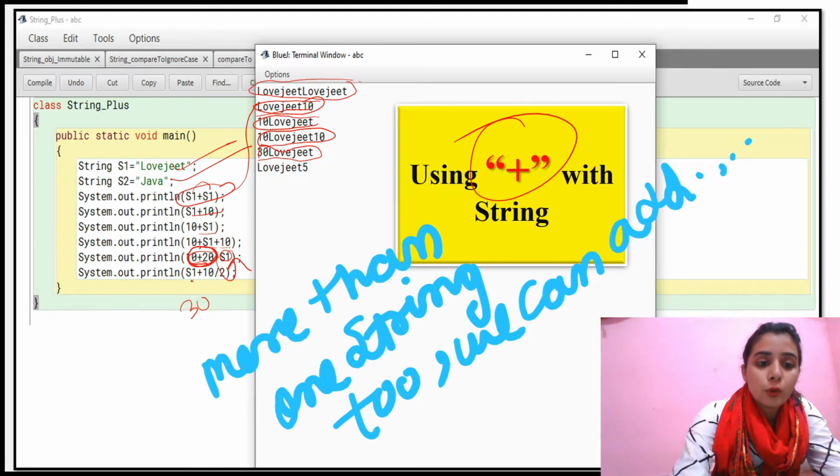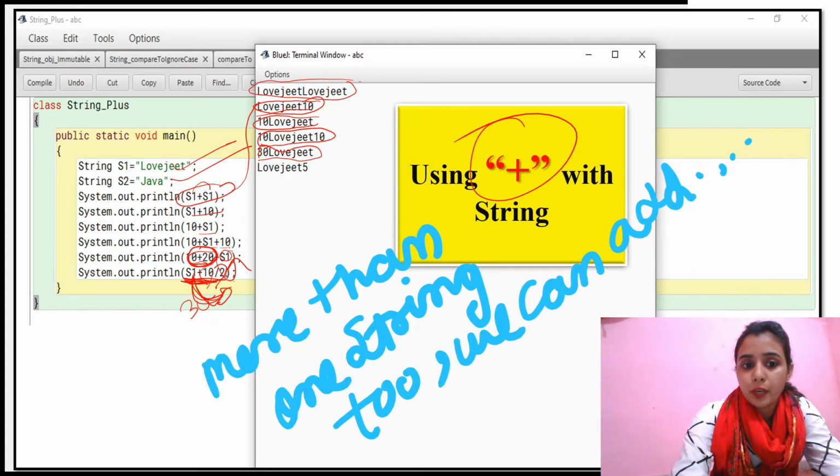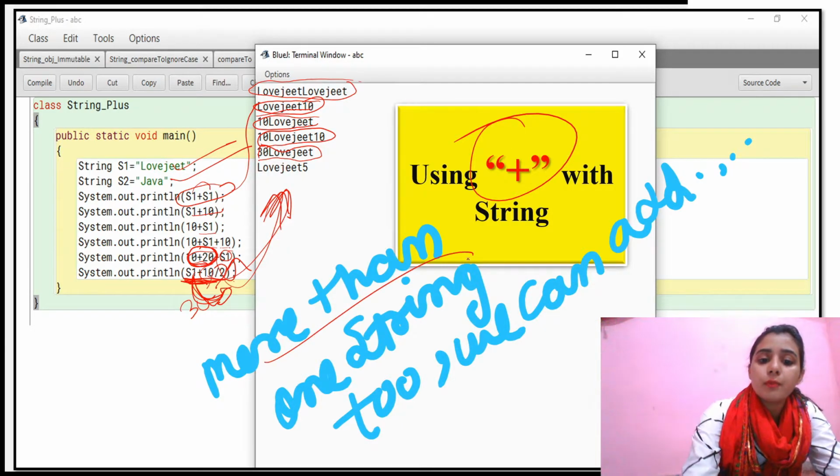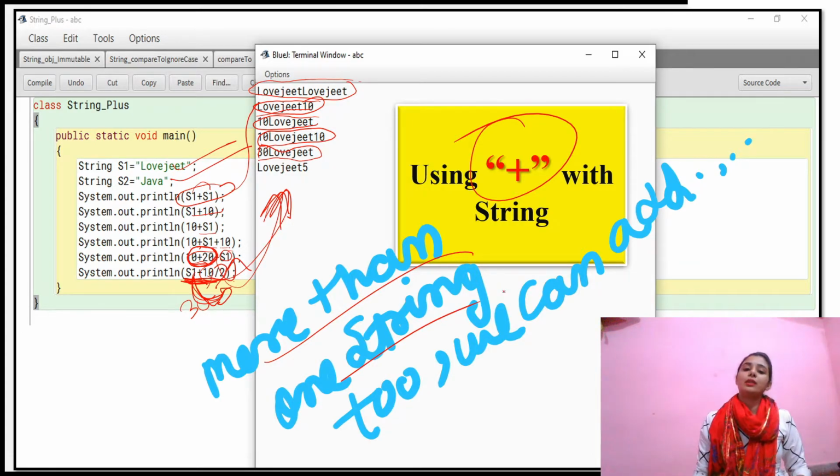Okay, so next I'm going to do s1, and after that I have done 10 upon 2. Here the operator precedence will be followed, because 10 upon 2 will be handled first, and the answer will be 5, then that will be added with the Lavjeet. Lavjeet means the S1 string. I hope the output is clear to you. And the important thing is that we can add more than one string.